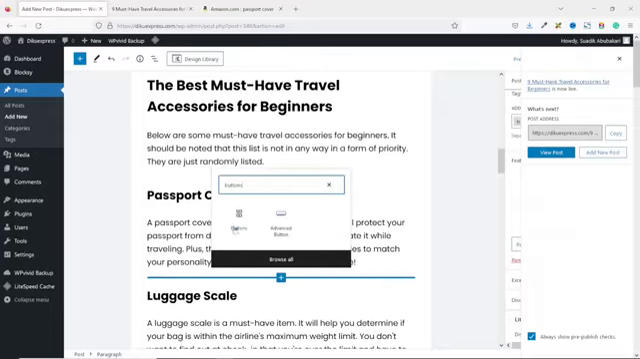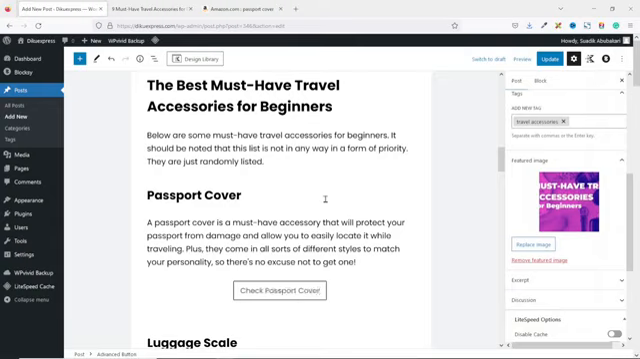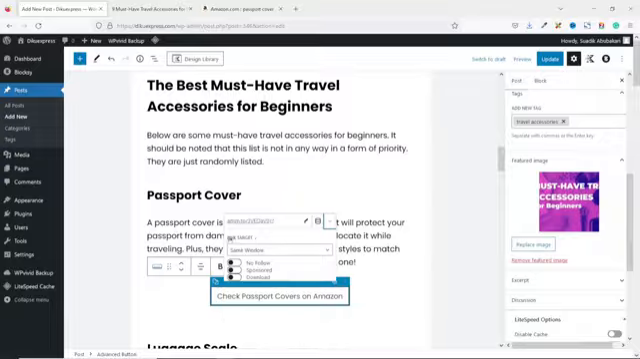Remember earlier we added these simple buttons. Now I'm going to show you how you can use advanced button. So I click on it and this is how it will come up. So here I enter check passport covers on Amazon. Then from here we go ahead and paste in our link, that is our affiliate link. Click on submit, and what you want to do is click on this drop down arrow right here, the target link. You drop down the arrow, then you choose new window.